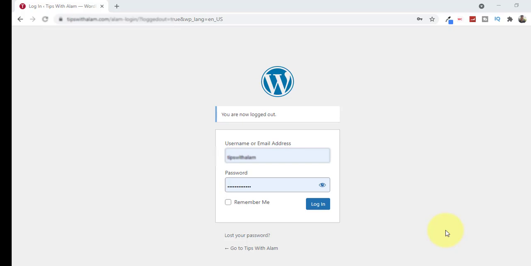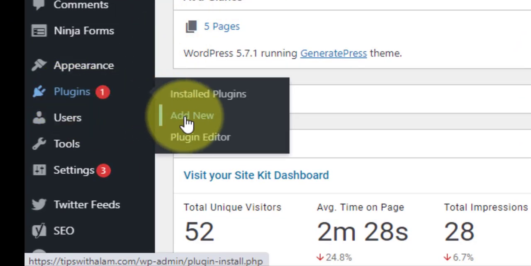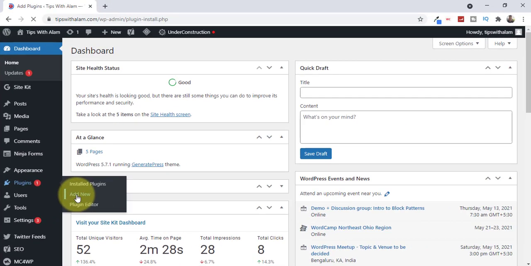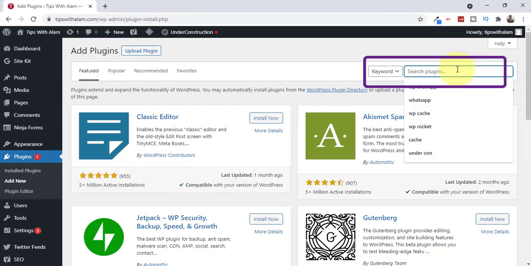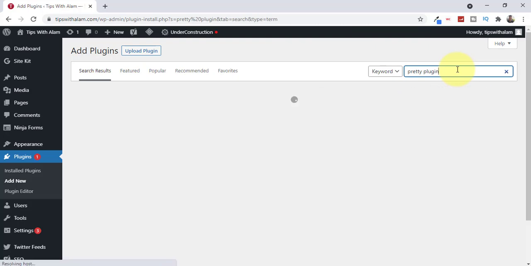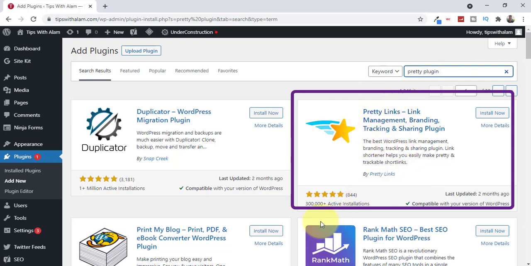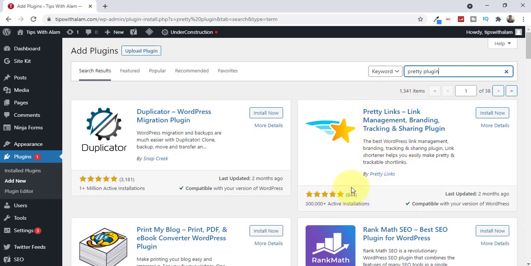All right, we are right now inside our computer screen. Log into your WordPress dashboard. Here we are on our WordPress dashboard. Just go to plugins and click on add new. And in the search bar, search for this plugin called Pretty Links. If you want, I can give you a link in the description. This is the plugin. You can see we have more than 300,000 active installations. Just click on install now and don't forget to activate it.